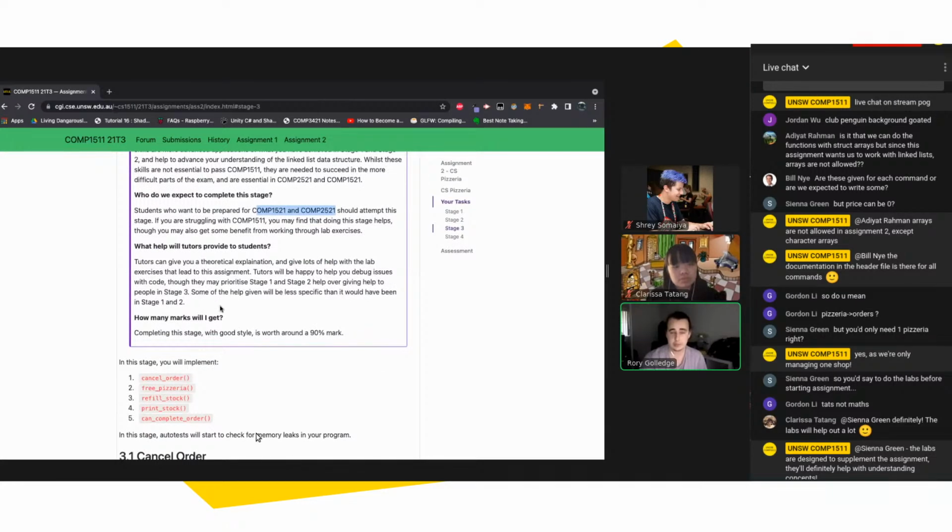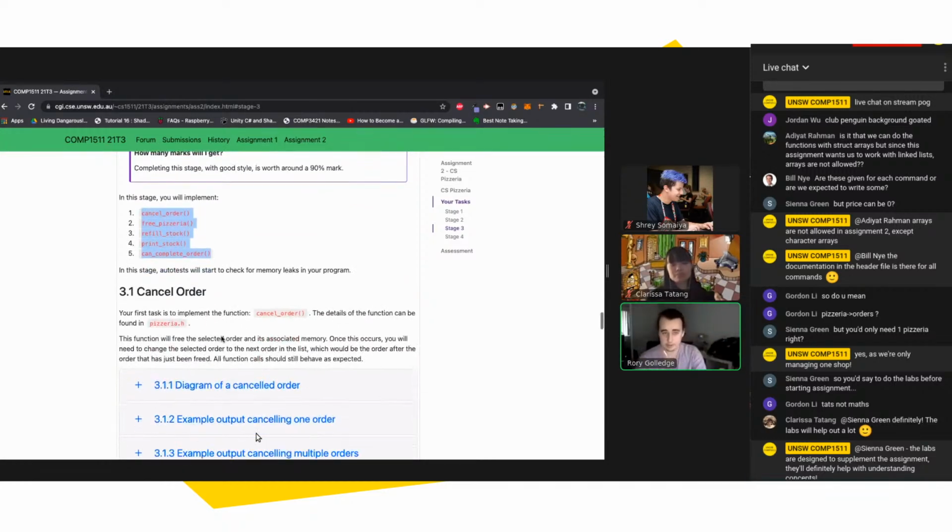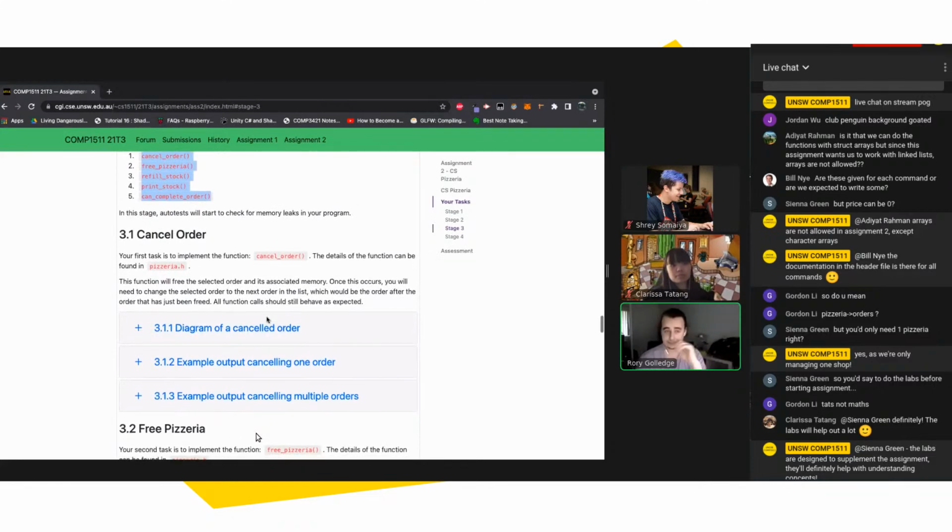If you complete the stage with good style, it's worth around a 90% mark. So that's quite high, and it's somewhat reflective of how difficult the workload is as well. In the stage, you're also going to be implementing 5 different functions. So still quite a bit, but hopefully some of them are a bit easier than others, so it evens out. The first thing that you will be implementing is cancel order.